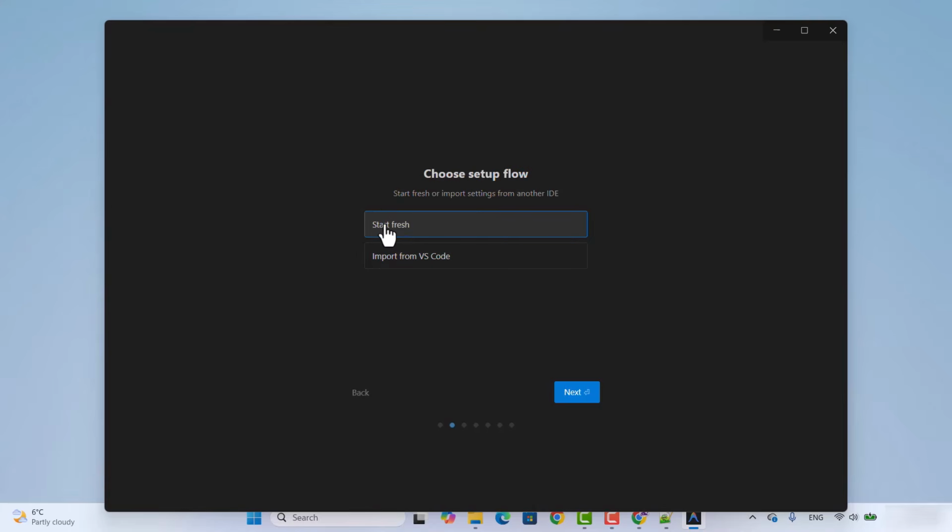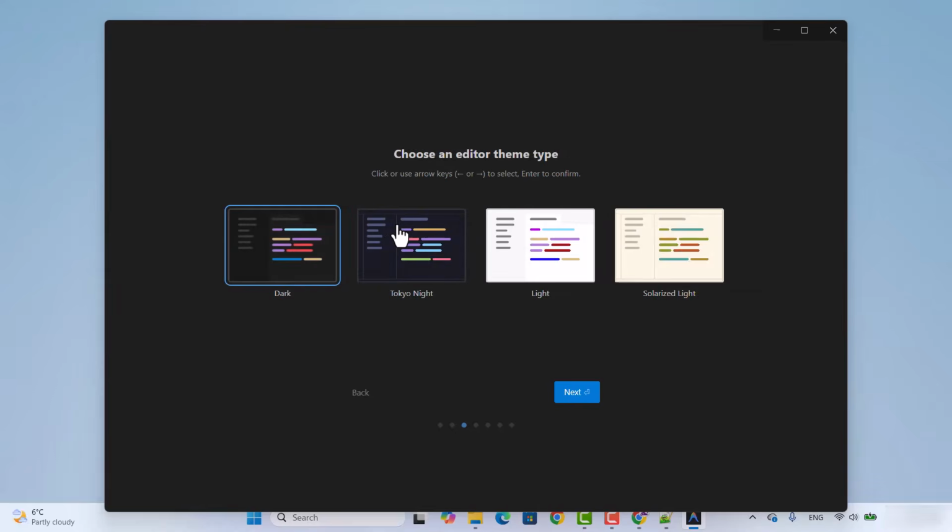Let me select the start fresh option for now, and then you can choose the editor theme type. The default is the dark one, but you can also choose the light themes from here. For now, I'm going to leave it as default, which is the dark theme, and then click on next.